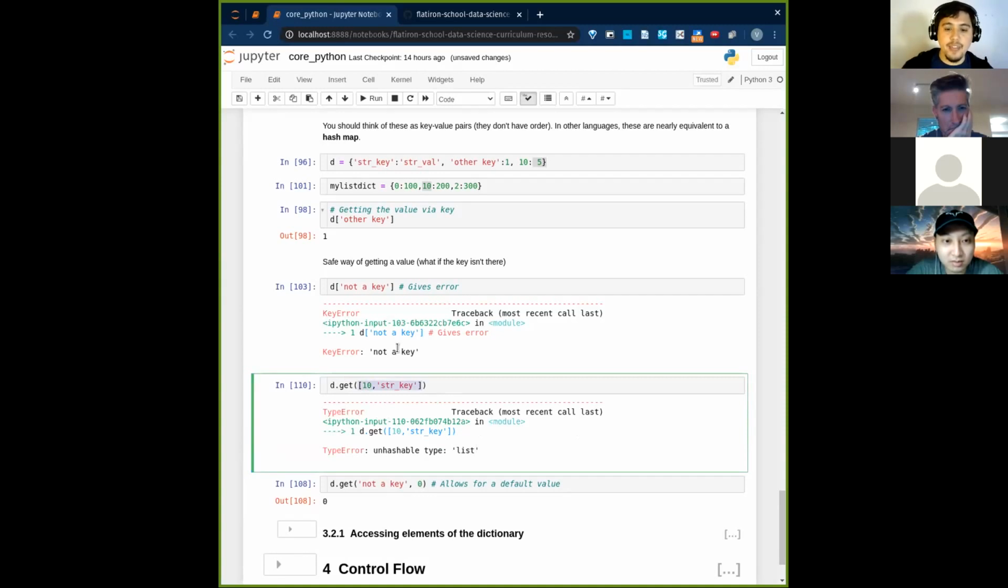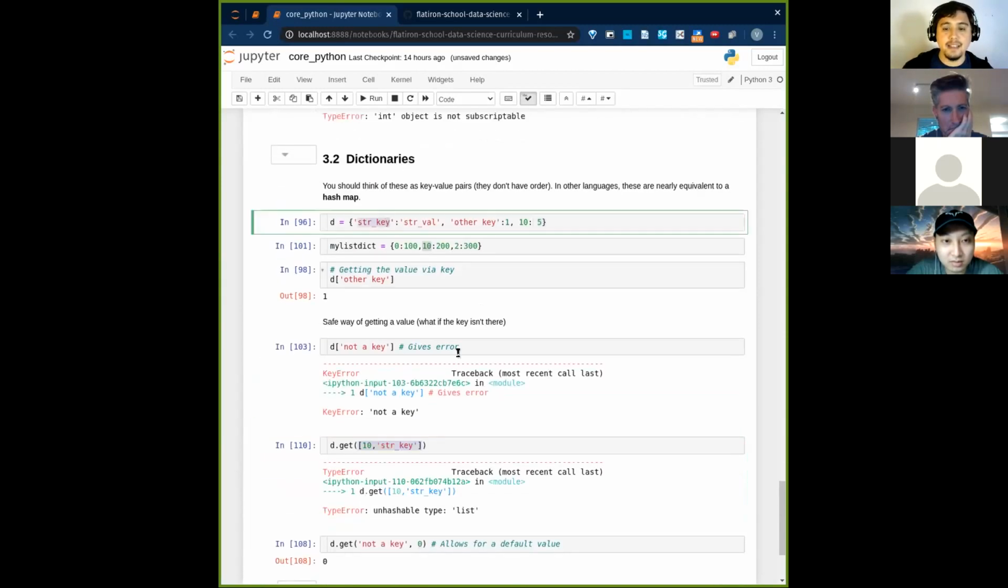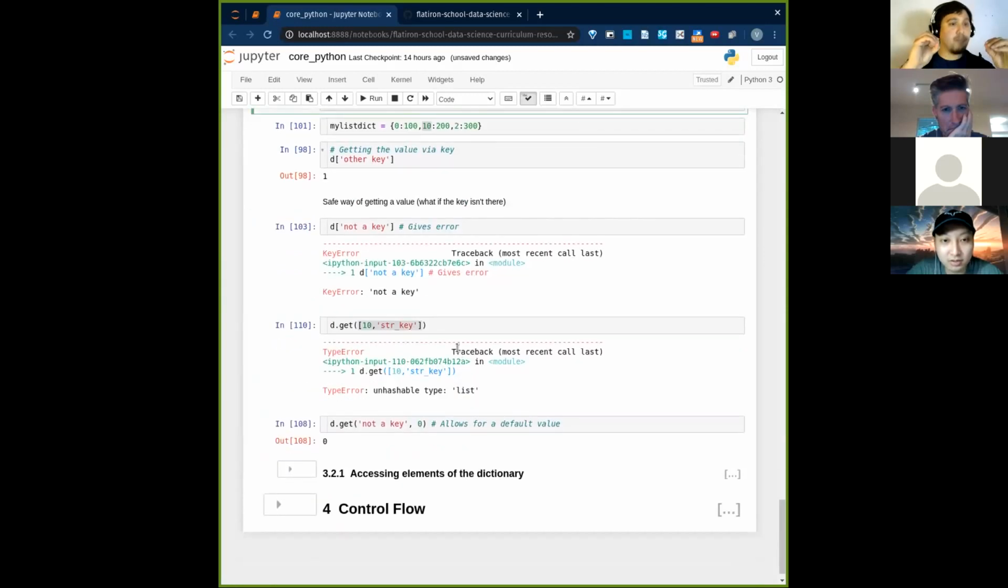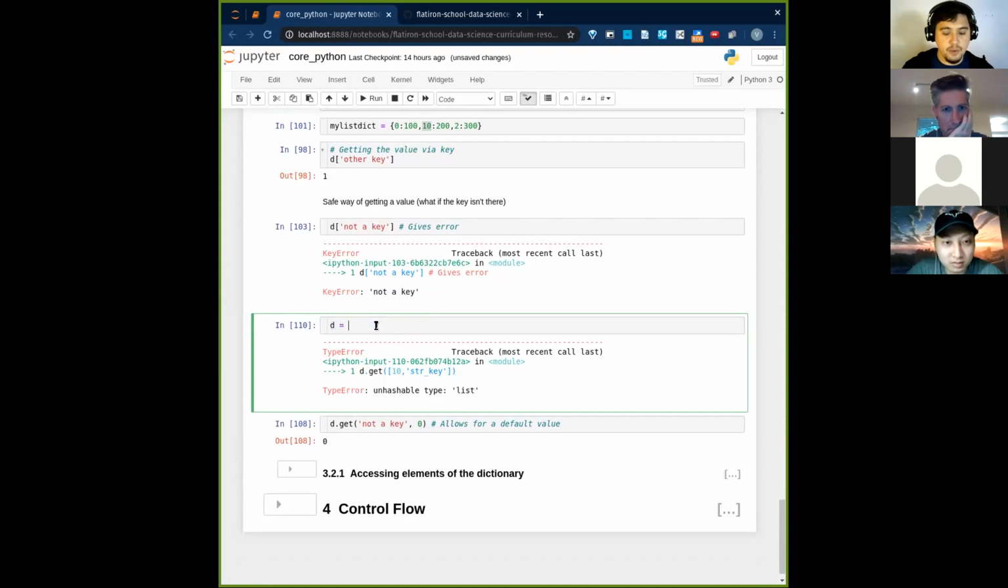One thing I should note about dictionaries is that the key has to be an immutable type. So you can't use a list as a key to the value. It has to be something that cannot change. So if I do something like d equals 1, 2, 3 going to 10, where this would be the key, you'll notice this won't work because it's unhashable, meaning this value can change by itself, which is why you can't do that.